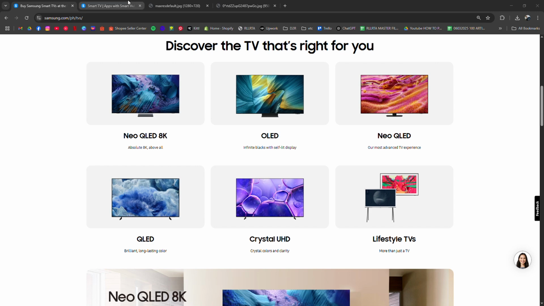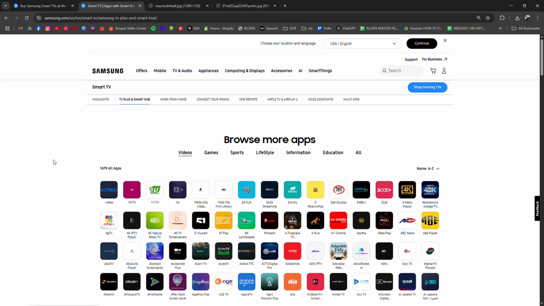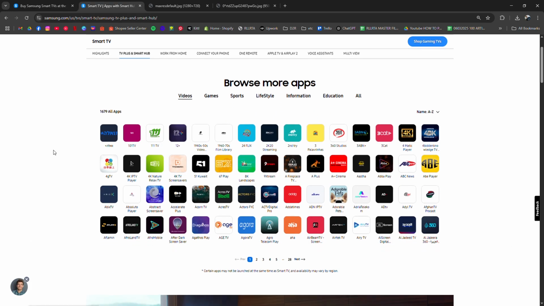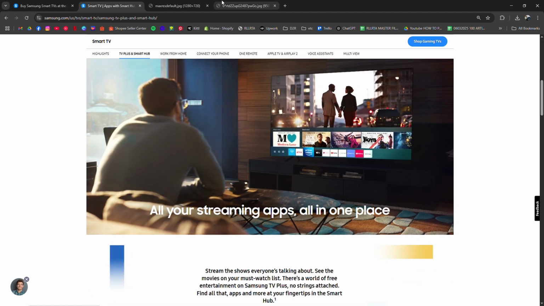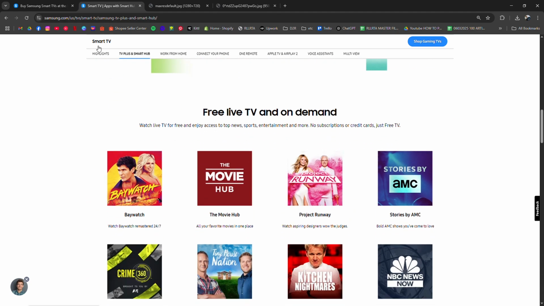Then scroll over to Apps and select it. From there, you'll see the Samsung App Store. Use the search icon at the top to look for the app that you want. Type its name using the on-screen keyboard. Once you find it, click on the app, then press install.